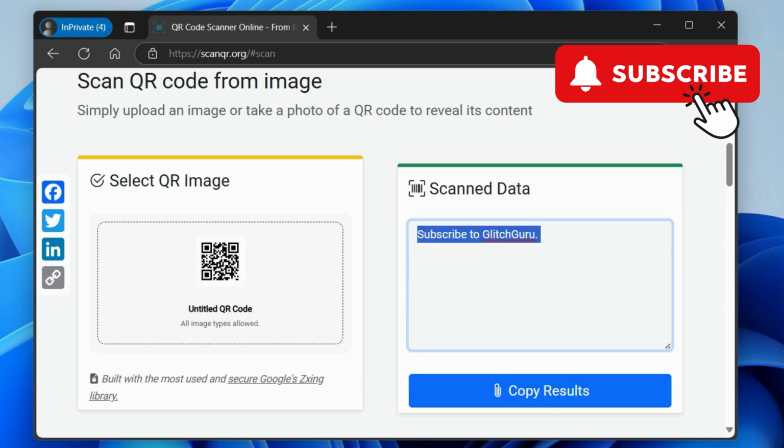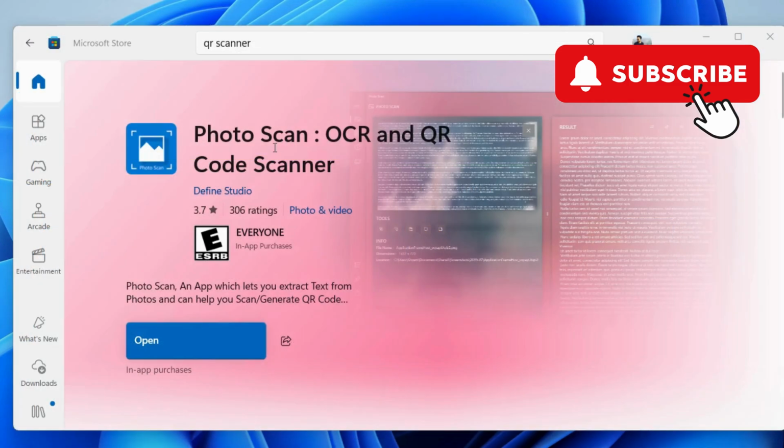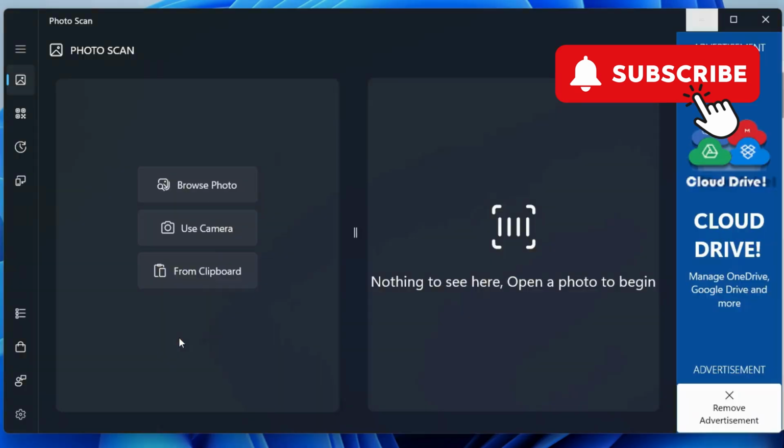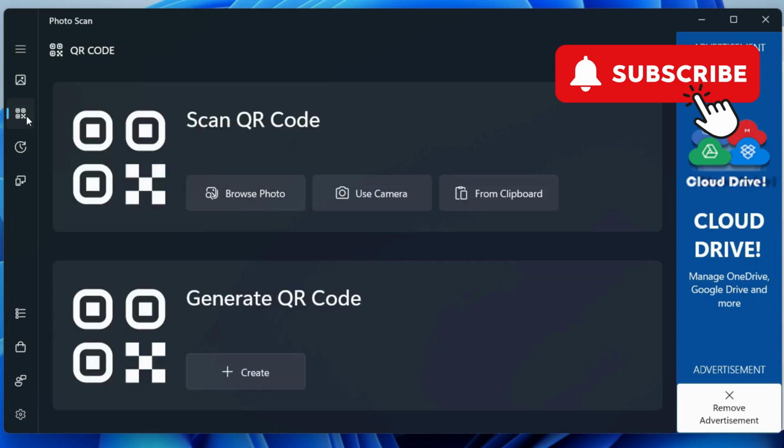If you need to scan QR codes frequently, you can use the link in the description to download this photo scan app from the Microsoft Store. Once downloaded, open the app and switch to this QR code tab. You can then pick a photo saved on your PC or use the webcam to scan the QR code.